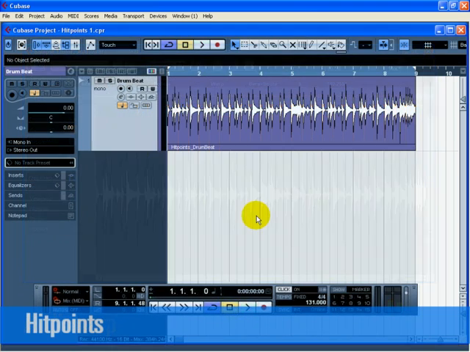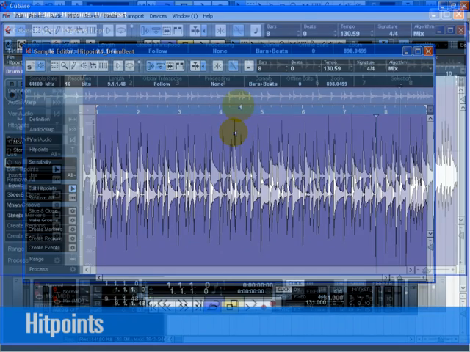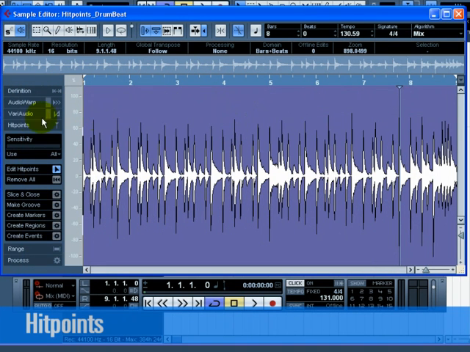Now let's do the same thing, but with hit points. This will speed up our process of warping the audio. Hit points can also be used for finding the groove of an audio file, slicing audio for Rex file type purposes, quantizing audio, and more. Double-click on Hit Points Drum Beat so that the sample editor window opens.